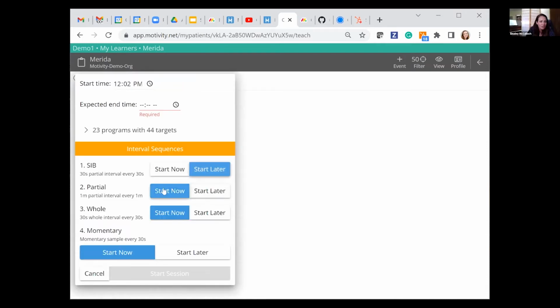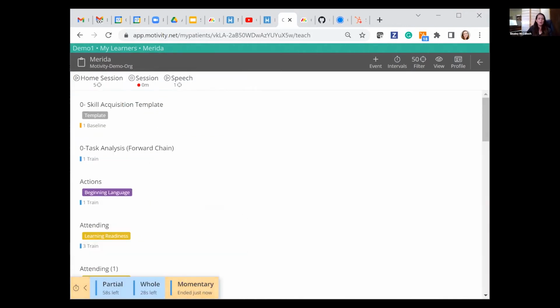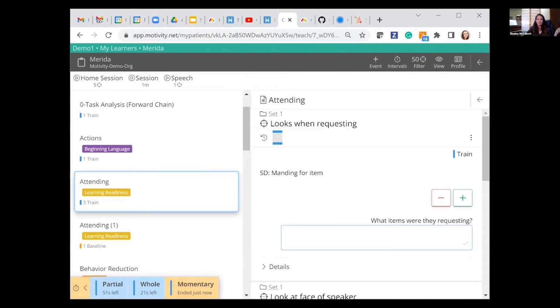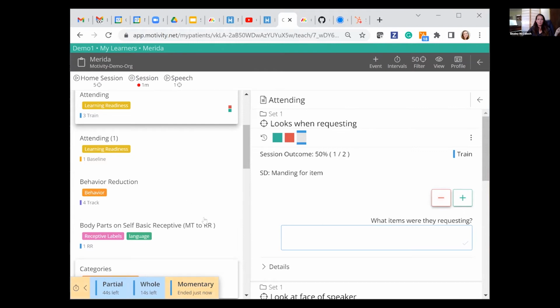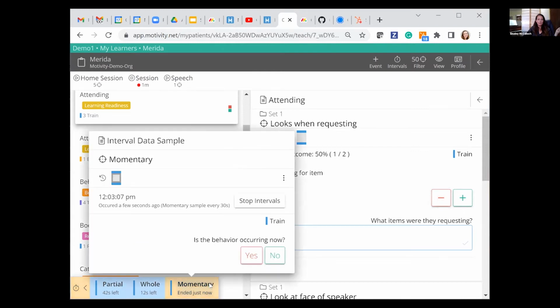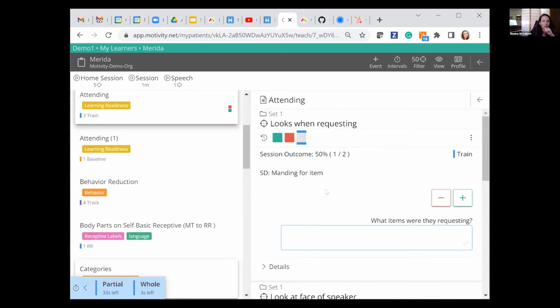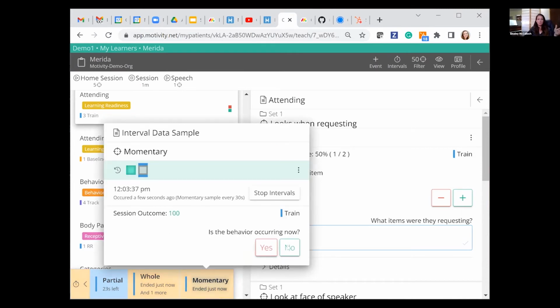Got it. I'm just going to start partial, whole, and momentary. Okay. All right. So right away, it's going to give me a ding to say, oh, you have interval data that you need to collect. So I can start taking data in other areas, working with the learner. And then when the interval ends, I would respond to, is the behavior occurring now? I would say no, and then it closes and now it's gone. So that momentary time sampling will only appear in the moment. So now I come up, is behavior occurring now?